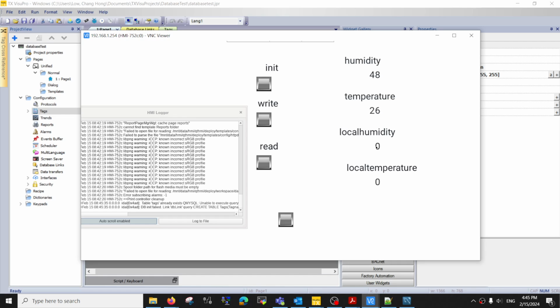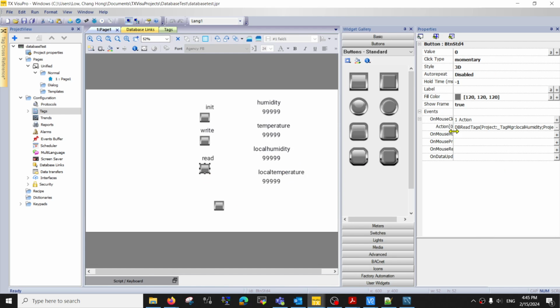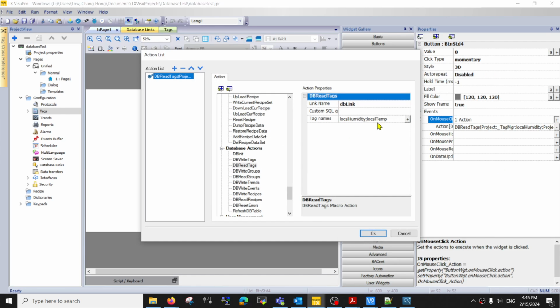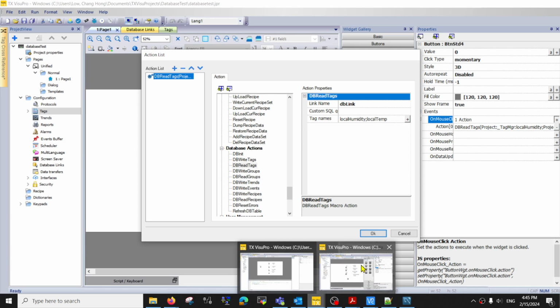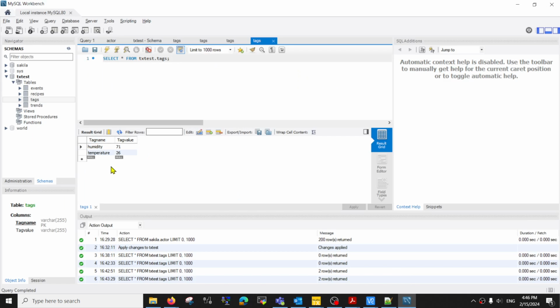That is because when I'm reading, I try to go to the database, and it will look for text called local humidity and local temperature, and it will update it if it is valid. However, our database does not have such a thing. So now we're a bit stumped. How are we supposed to read data out? Is it even working?